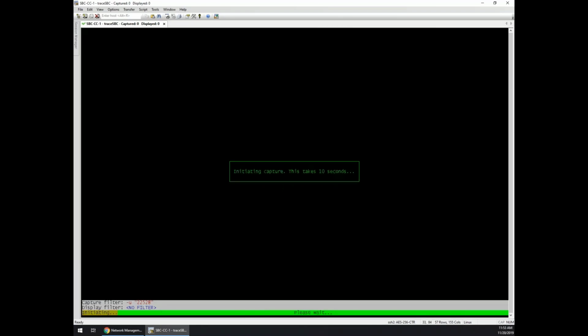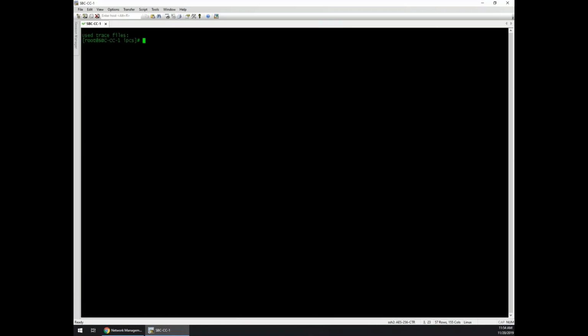So I can hit start and capture some data. Let's say I go call in right now, which I should have probably set up earlier, but I did not. If I go call in, we'll see some traffic go across, hopefully, or not. Okay. I'm probably on the wrong SBC, because right now it looks like this is one of the dormant ones.